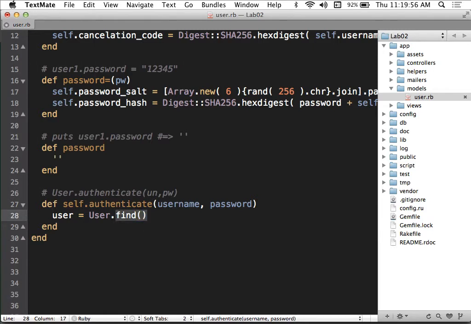Or even better, let's say user.where. And we could say username is the username that was passed here to the method. And maybe I'll go ahead and ask for the first value. User at that point should end up either being an actual user with that username or nil, if we couldn't find somebody with that name. Right?